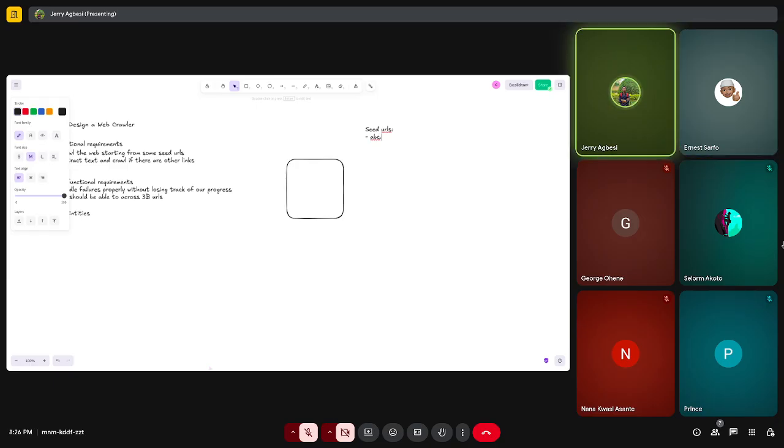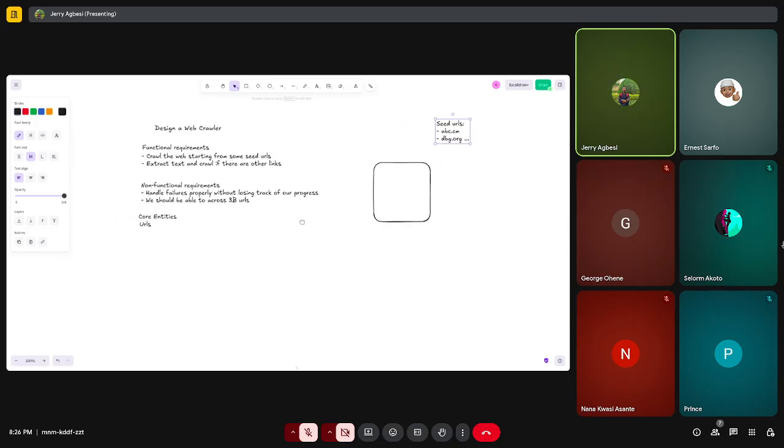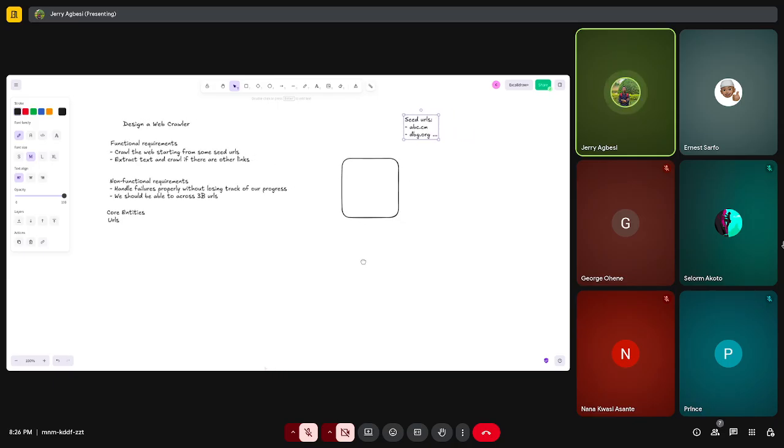So our first functional requirement is to be able to crawl the web, starting with some seed URLs.